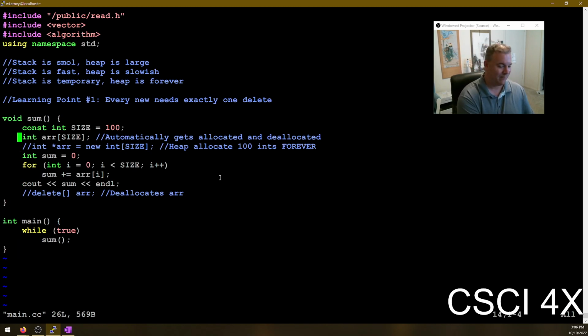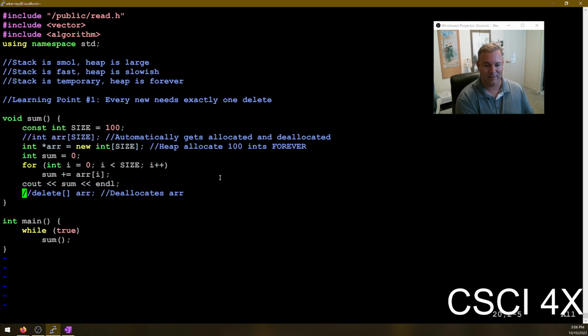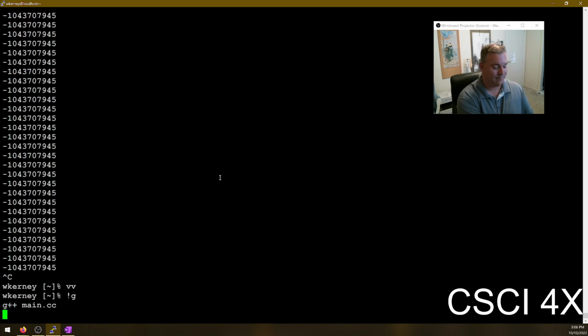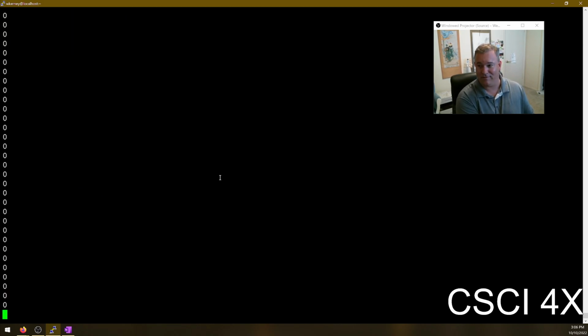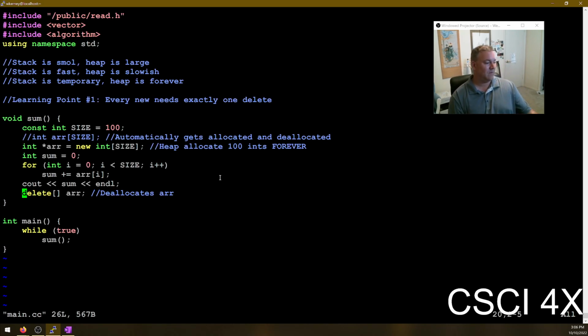If we switch it back from stack allocated to heap allocated, then we're getting zeros this time. Again, there's no guarantees. If I turn off the optimizer, I'm still getting zeros, but again, no guarantees.